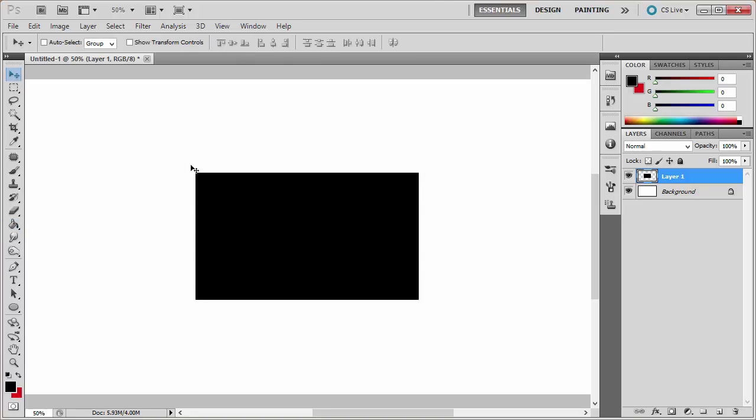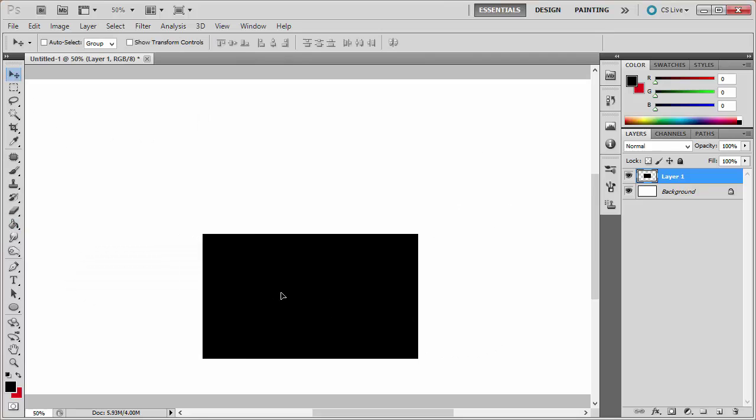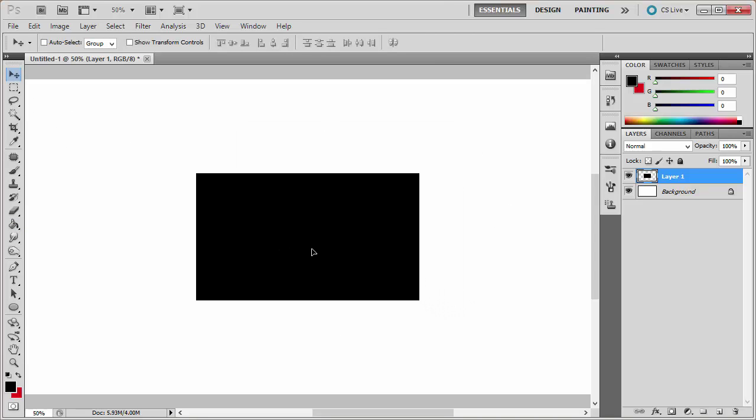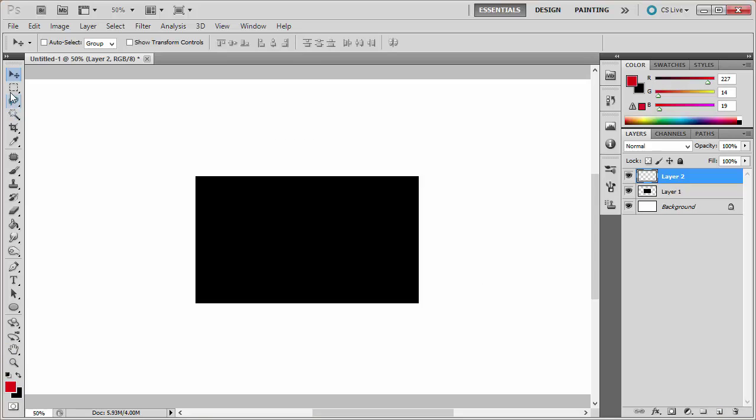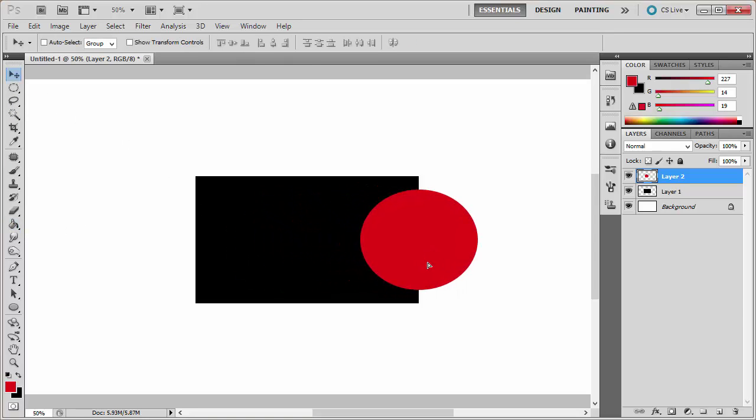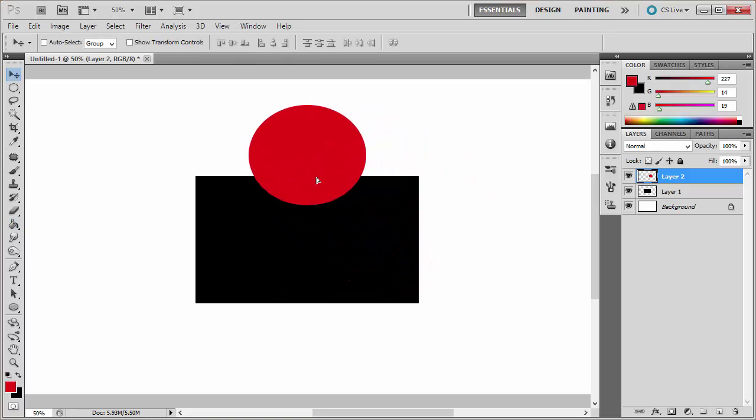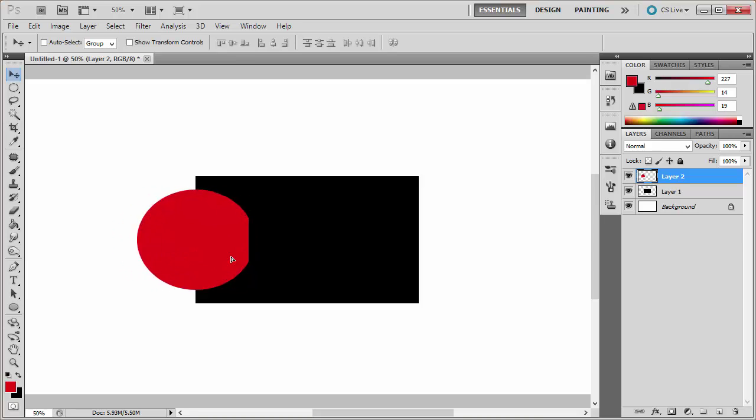Now that I have a square on its own layer, Layer 1, I can easily move it around the canvas without changing anything else. To demonstrate further, I will make a second layer and make a shape in a different color. At a glance, it appears these shapes are combined, but because they are on separate layers, Layer 1 and Layer 2, I can move the red circle around without changing the black square.